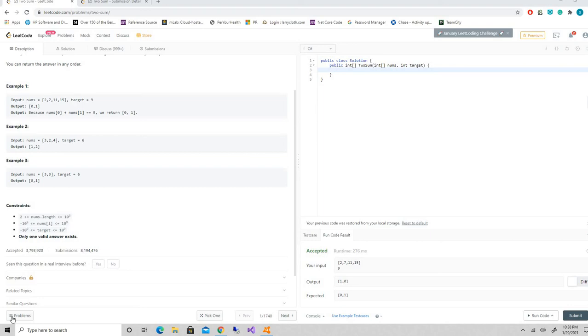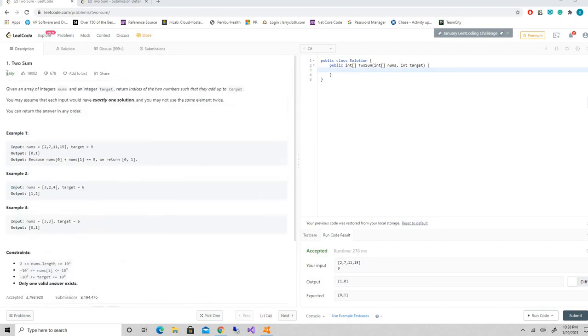Hey guys, today we'll be talking about LeetCode problem number 1. The problem's name is Two Sum. It's marked as easy, so hopefully it's easy. Let's look at the description. It says, given an array of integers nums and an integer target, return indices of two numbers such that they add up to the target.